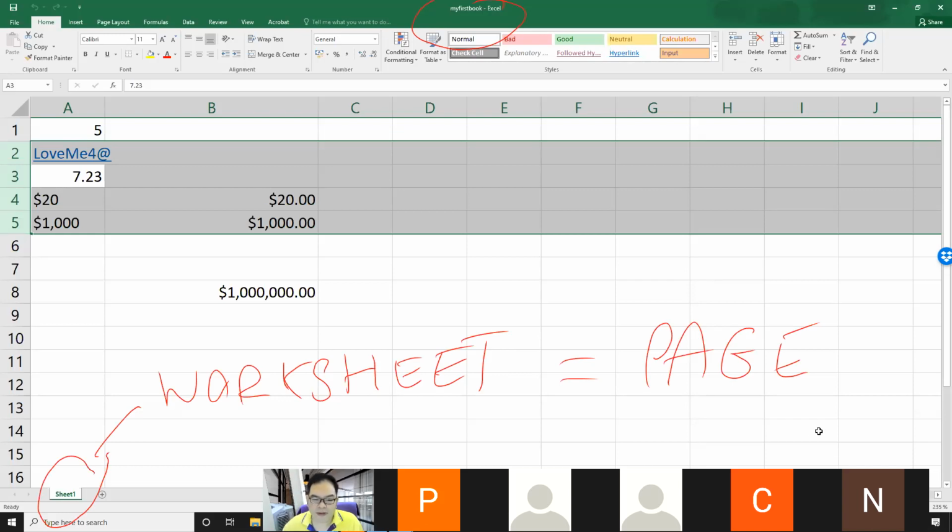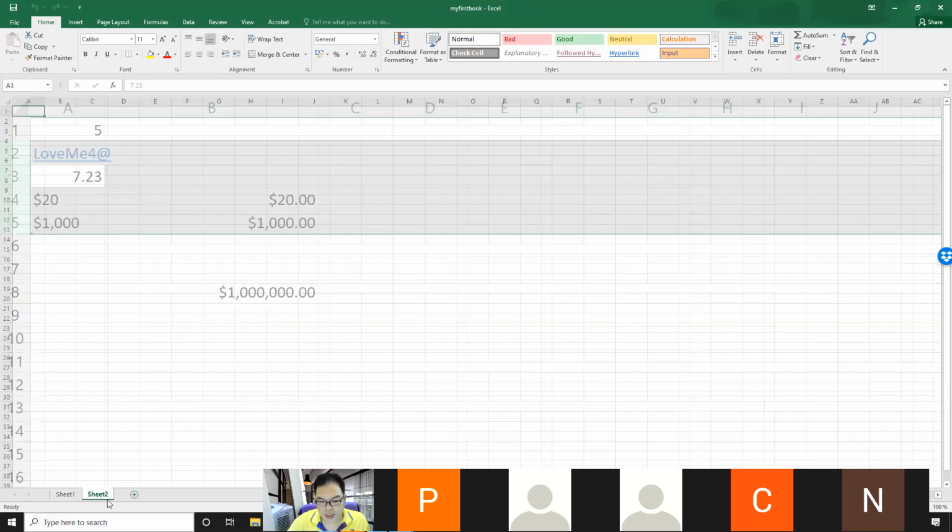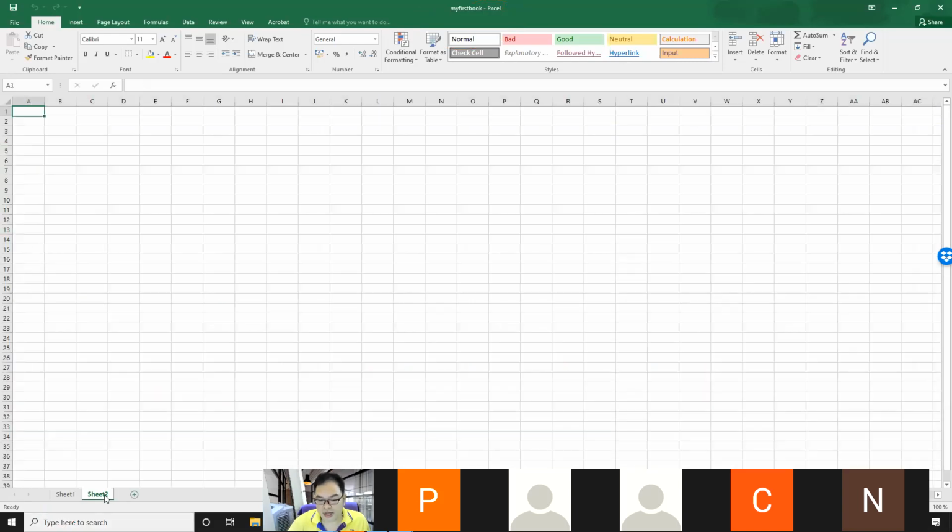In order to have many pages, you see the bottom left corner on the right hand side of your sheet, you see a plus symbol. The plus symbol means that if you want to add some more worksheets, you can just click on the plus sign, and then the new sheet will come in. Here you see sheet 2, something like that.